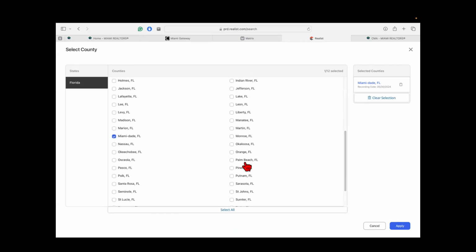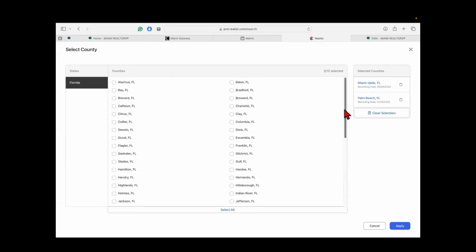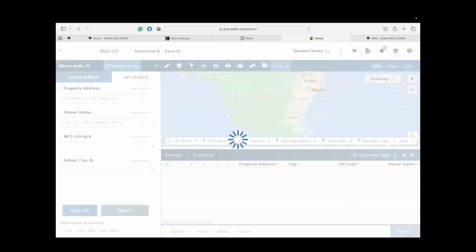So I'm going to go ahead and click on Palm Beach as well. I'm going to move up real quick, and we're also going to add in the system Broward. That way, if I want to search for properties in these areas, both in the MLS and off of the market, I have access to those counties right here. All right, from there, I'm going to click on apply.